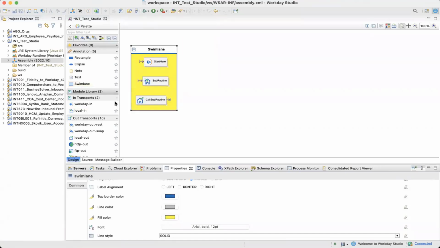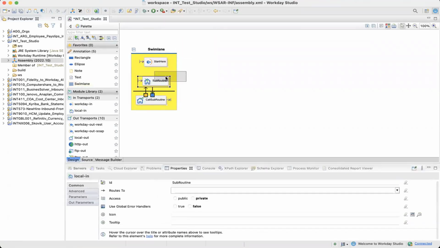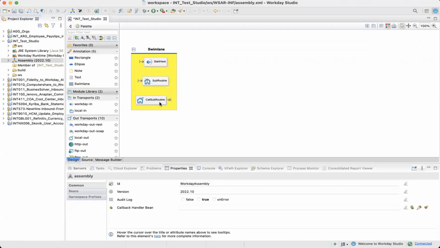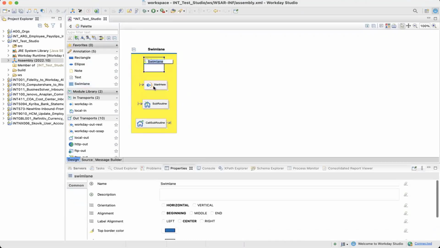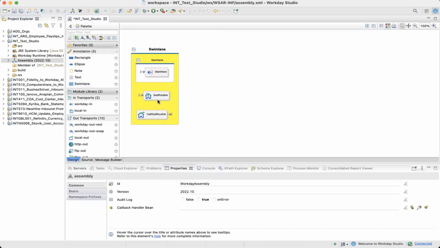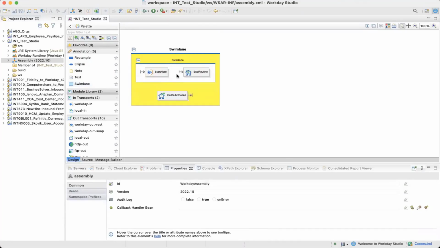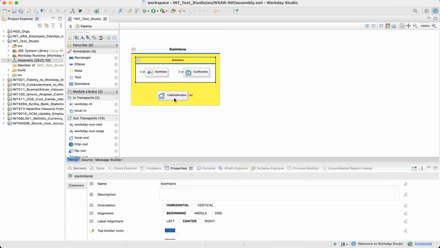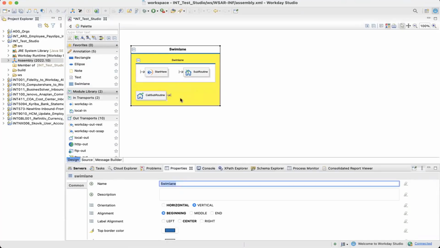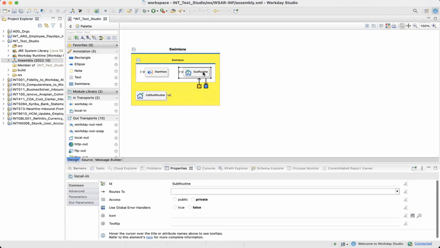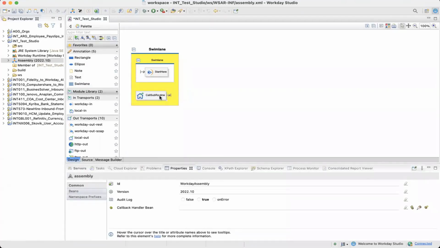Now say you want these two components to be horizontal and this one in parallel. Then what do you do? You can have a swim lane within a swim lane. So you put a swim lane and then you put the two components into that, and make this one horizontal and this one vertical, right? So that is how you can align stuff. Okay, let me delete.